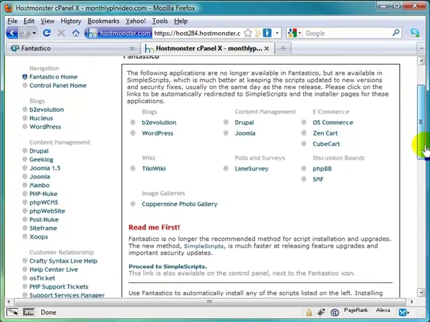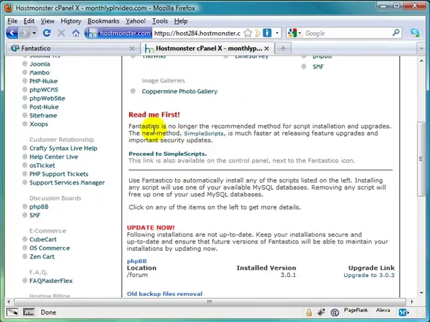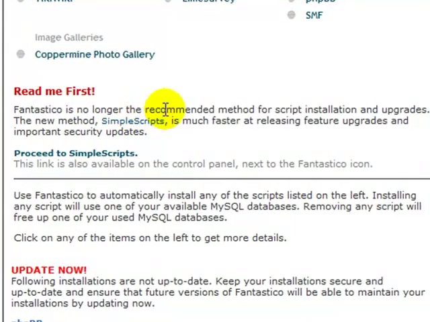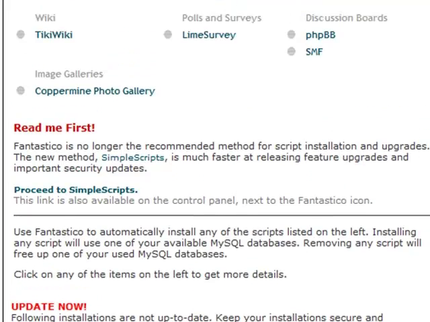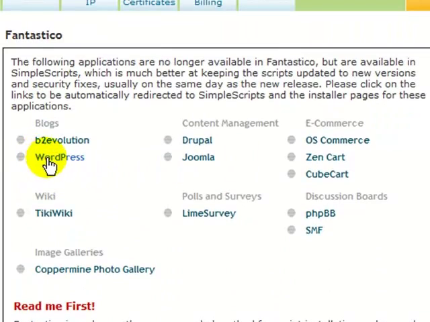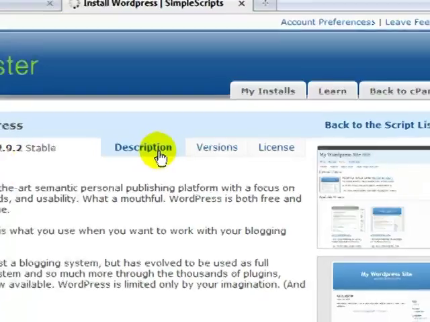And oh wait, here's some red letters, read me first kind of thing. Hey, let's do that. Fantastico is no longer the recommended method for script installation and upgrades. Huh? The new method, Simple Scripts, is much faster at releasing feature upgrades and important security updates. Bada bing, this is a fact check because as of the recording, well, here, let me just show you what I'm talking about. Let's go ahead and click on this to install our WordPress.